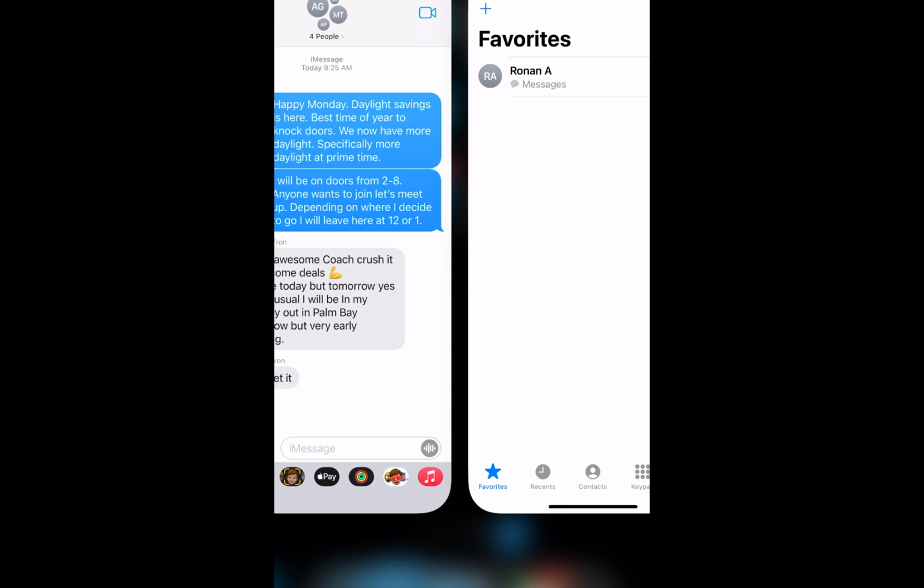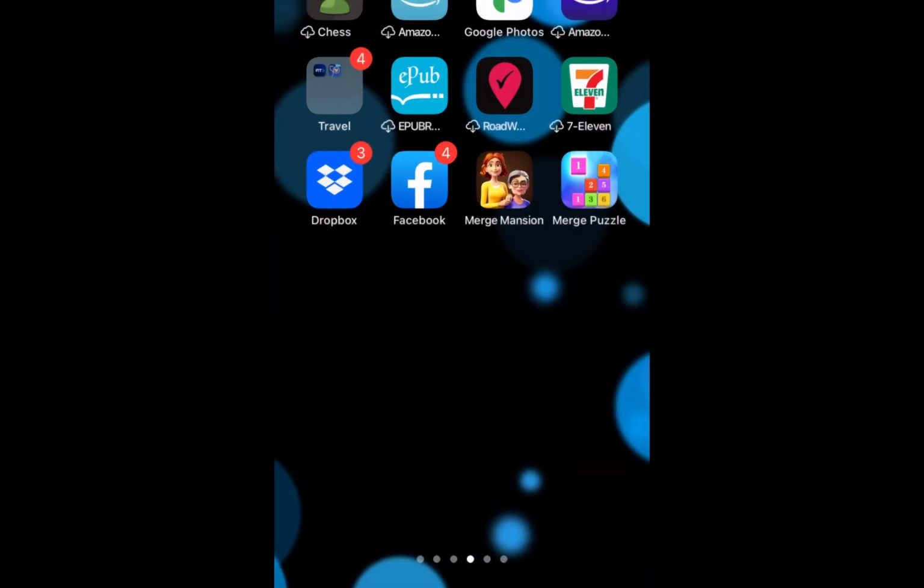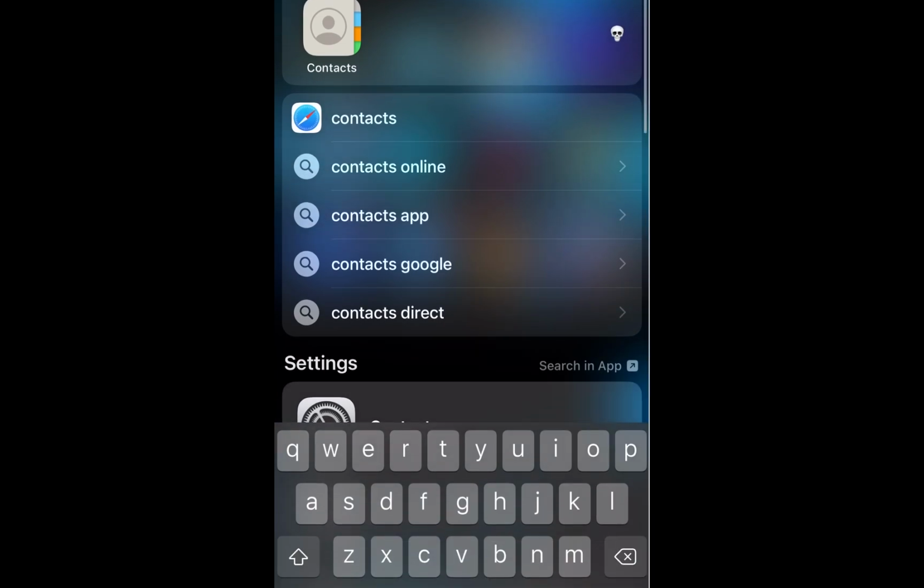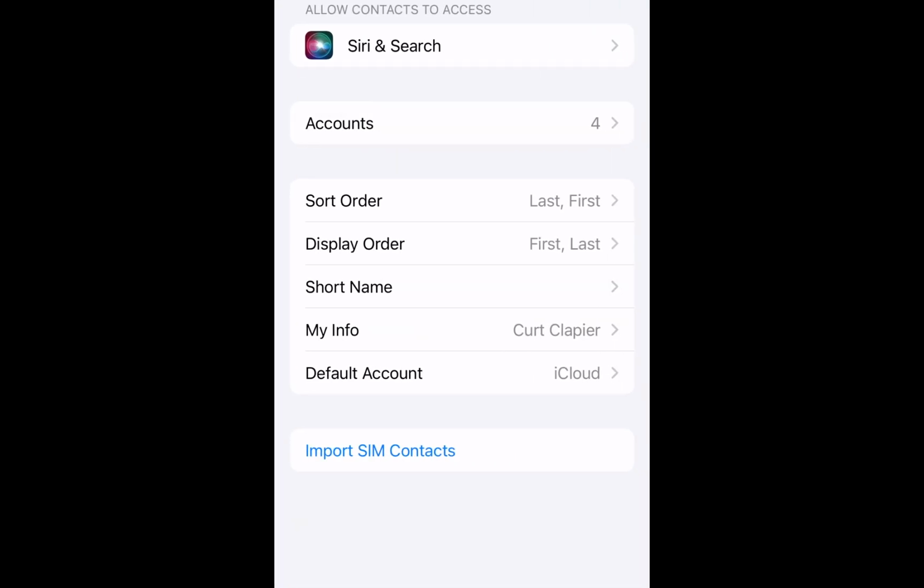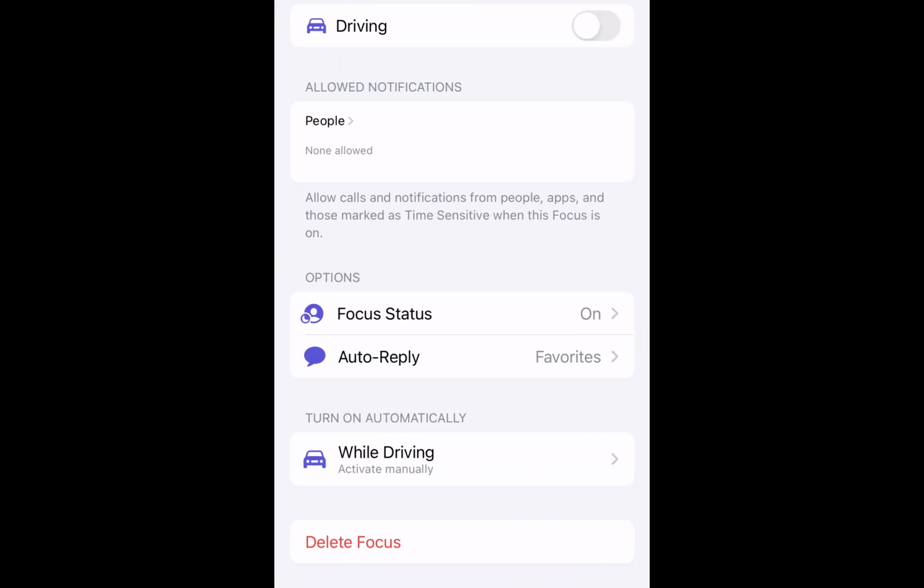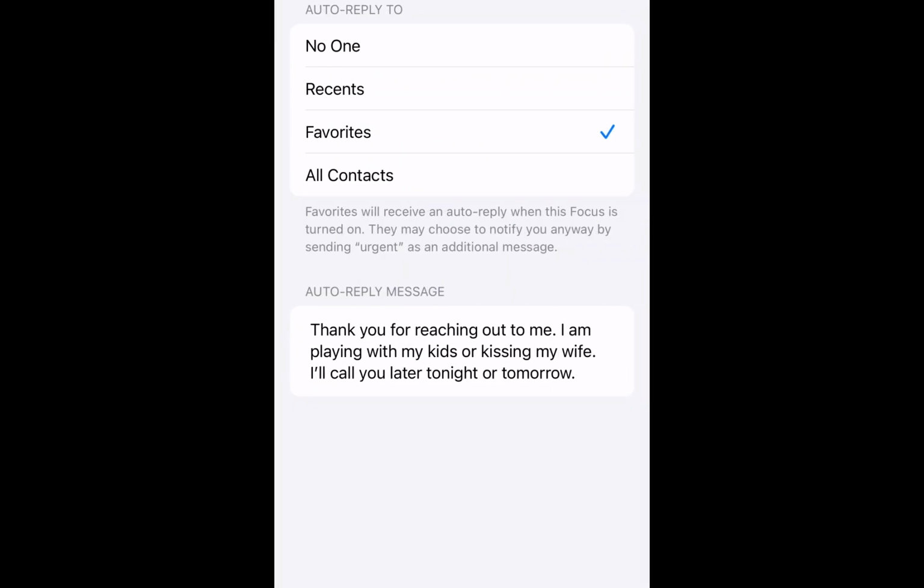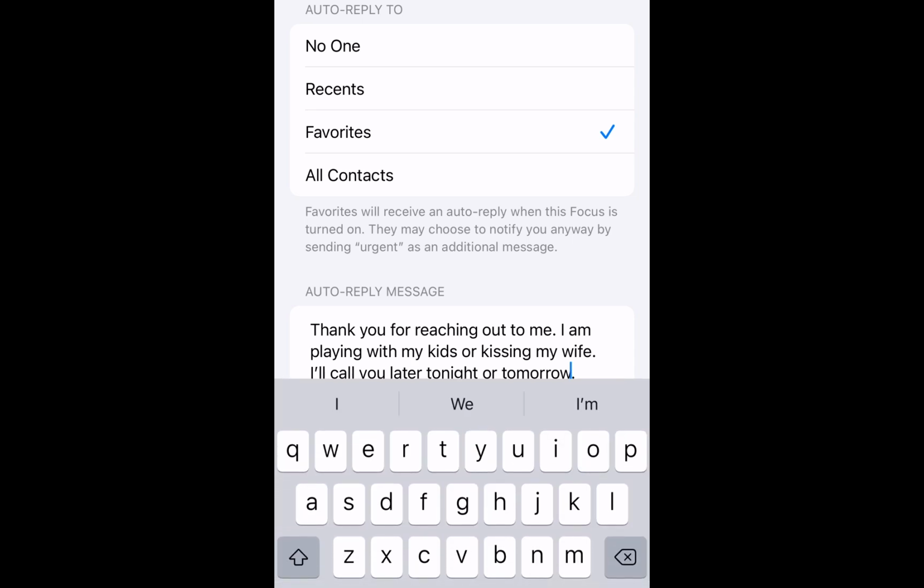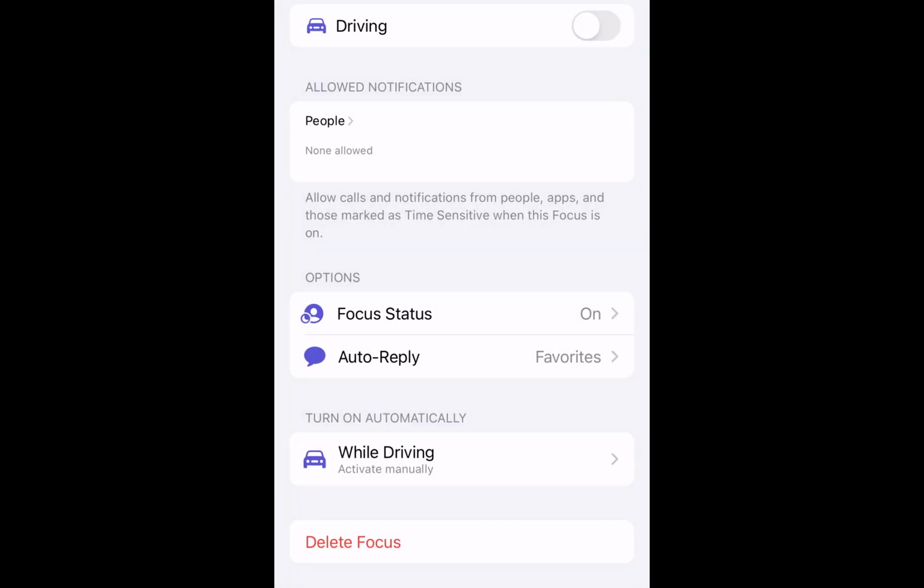Now if I go back over to my settings, focus, driving, and I choose my auto reply settings to just favorites, whatever custom message I put in here, whatever I want to say to that one person while driving, will auto reply to this person if I turn on driving, okay. So it's only going to do that when I turn on driving, unfortunately.